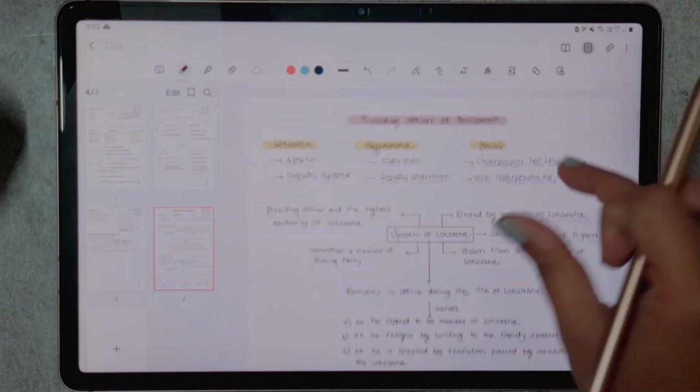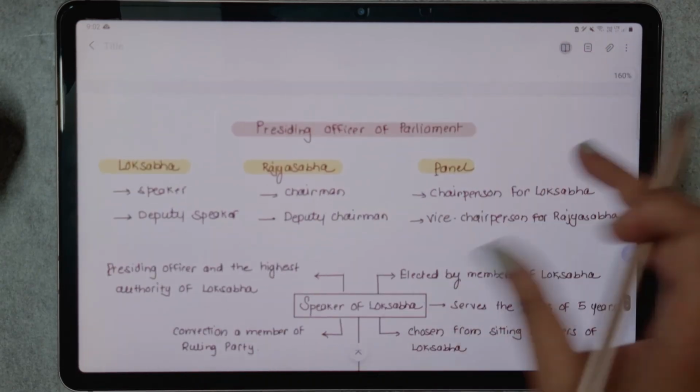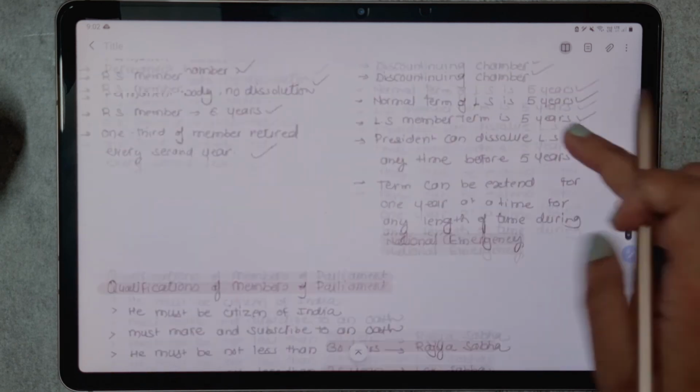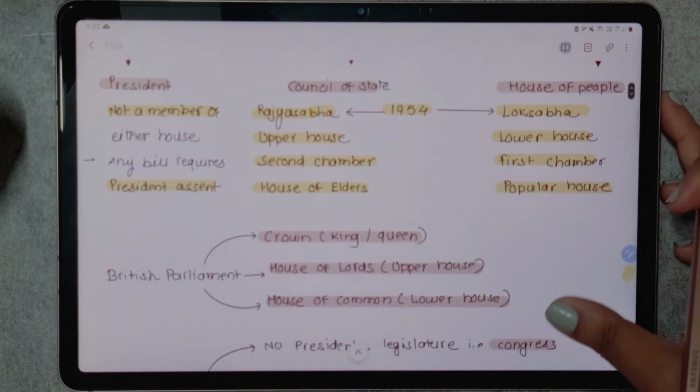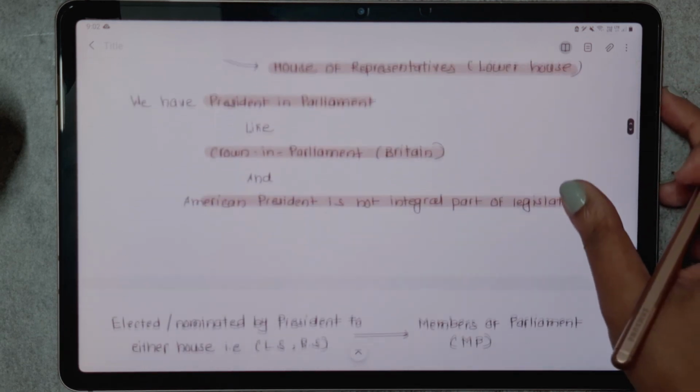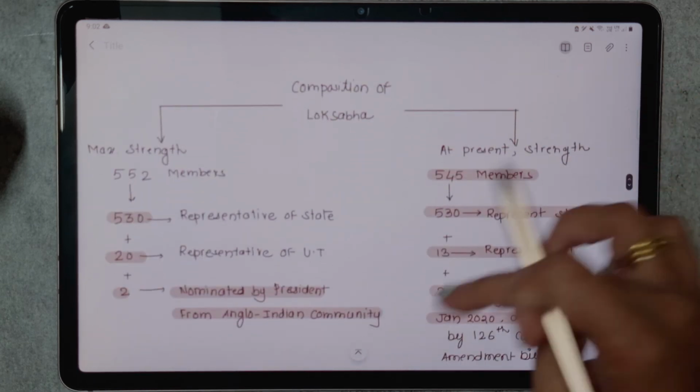Number 20. Reading mode. You can read your notes or PDF in reading mode. For that, you just select the reading mode option on the top right corner. Once you're done, you just scroll down the pages, but you can't write your notes while reading mode is on.